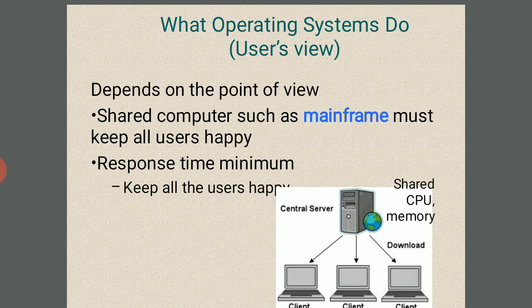Here we see one small diagram. In this diagram, a central server is there, and client 1, client 2, client 3. The client configuration is different. The central server configuration and the client configuration are totally different.